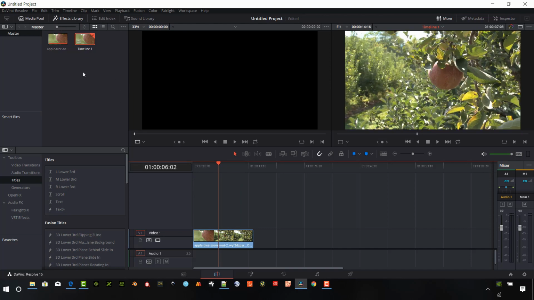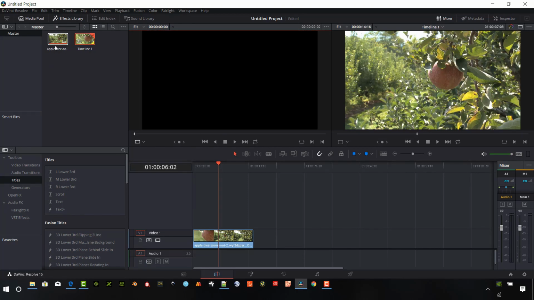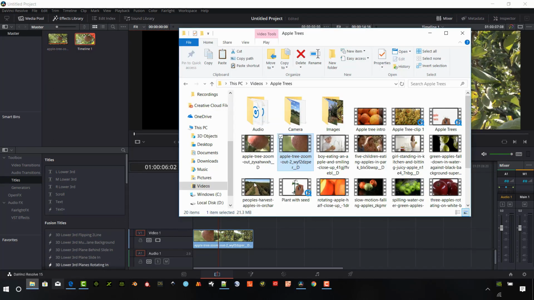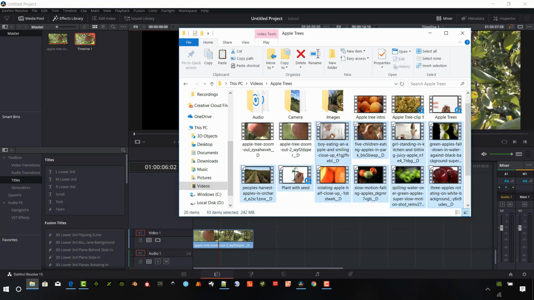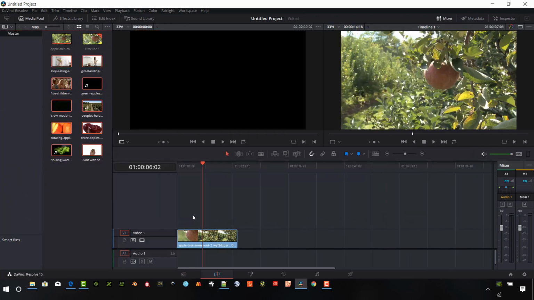DaVinci Resolve will create a timeline for you, and it will also create in your media pool, up here in the upper left corner, it'll show you the clip that you brought in. And you can continue to do that. If you don't want to put them in your timeline, you can select several clips from your Windows Explorer or your Finder tool in Apple and just drag and drop those up into the media pool in the upper left corner. That's the easiest way to bring footage into DaVinci Resolve 15.